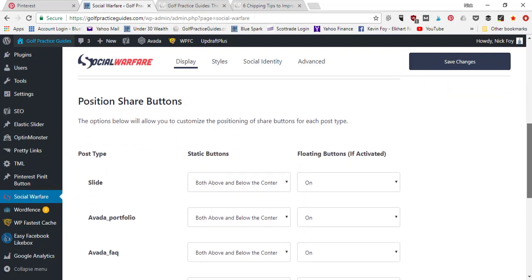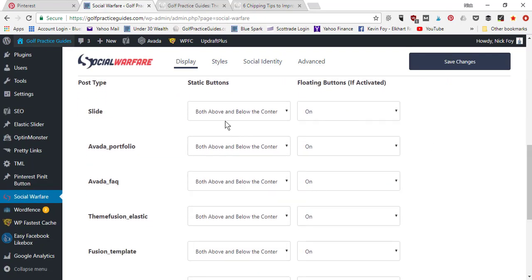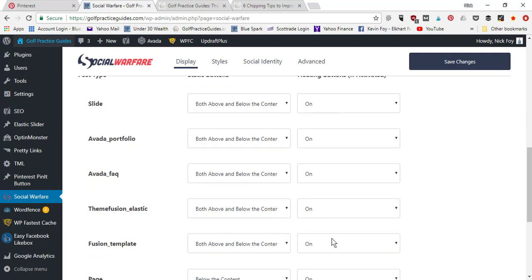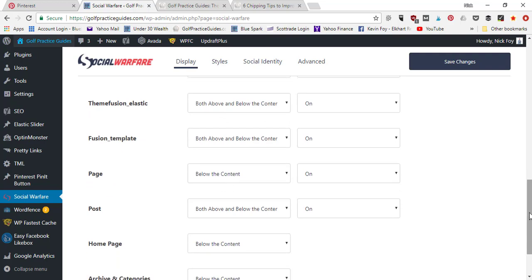And then you can set the positions. I put both above and below for everything, and I turned floating buttons on for everything. So you can go ahead and customize the settings as you want. For pages, I put just below content.